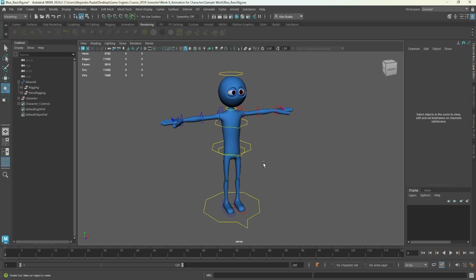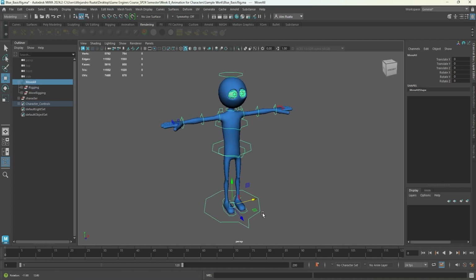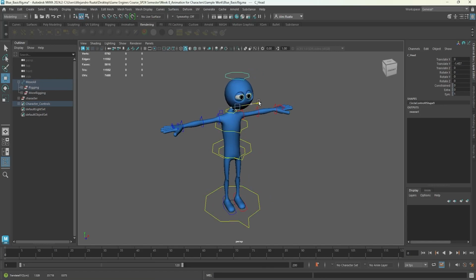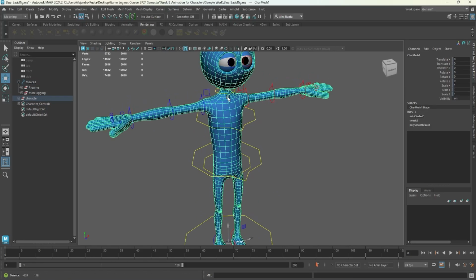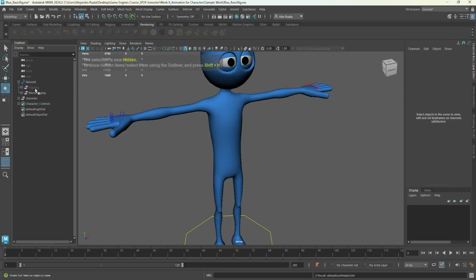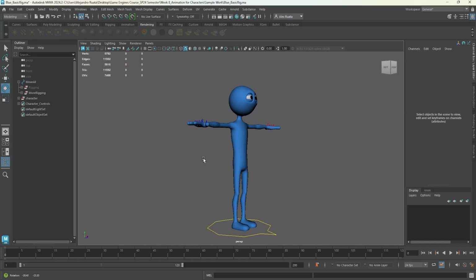So first things first, these controls, the controllers that we use here to actually manipulate the skeleton of Blue, we don't need these. So we can go ahead and go to rigging. We can just hide them. We don't need them. They are irrelevant to this process, believe it or not.